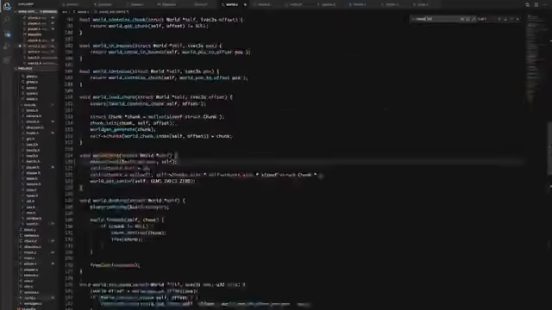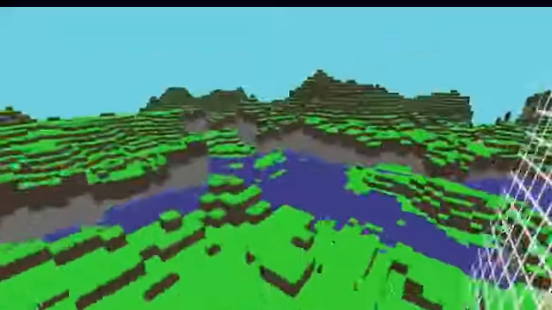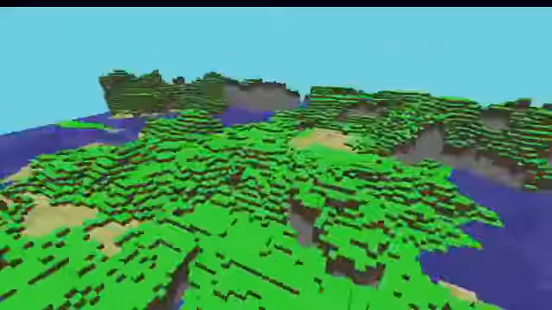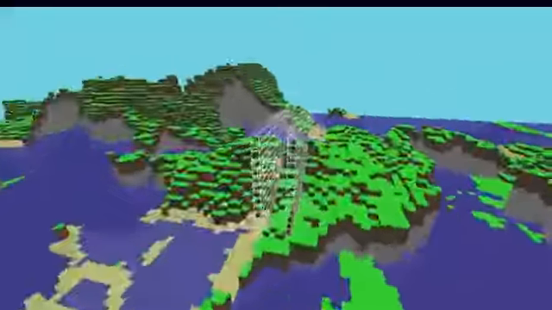And after around an hour of coding, we can finally see that working. I also added in some throttling so that only one chunk can change its mesh each frame. This helps with making the game feel a little smoother, and it's not really noticeable to the player.